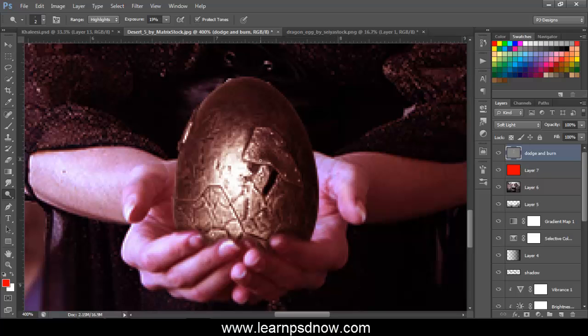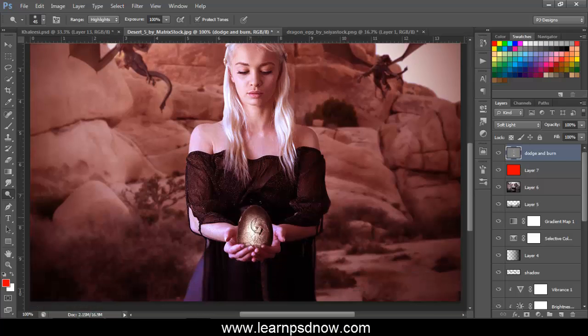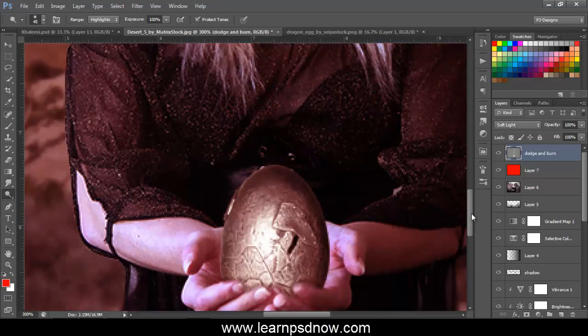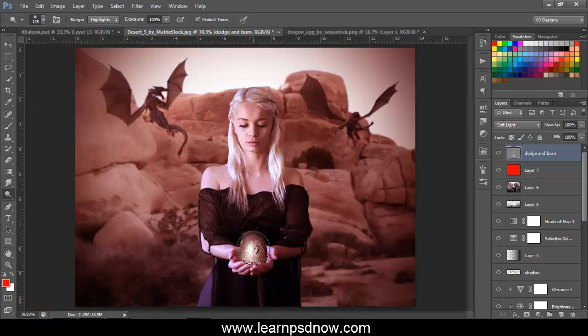So once you're done with the woman, make the exposure percent to 100, and we're gonna go with the egg. So just make the brush a little bigger and just paint like that to make the egg a little brighter. Something like this.